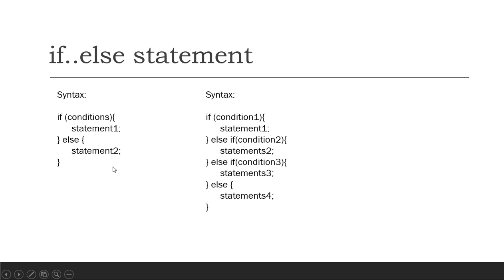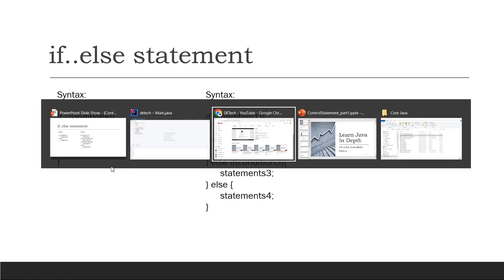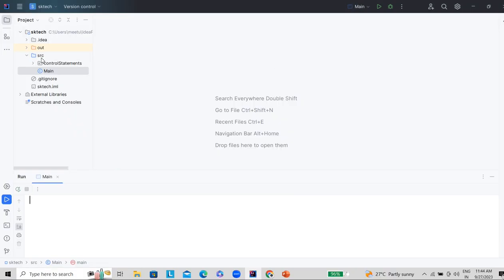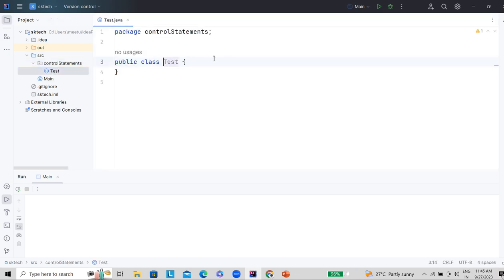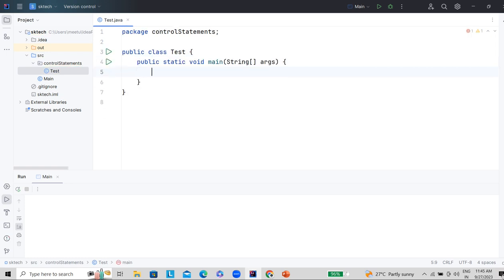Now let us understand with an example itself. Let's go to the IDE, any of the IDEs. Let's say IntelliJ IDE, and we have already created the package here, and I have created one class called Test class. So let's create the main method here first. Okay, and let's write some statements.